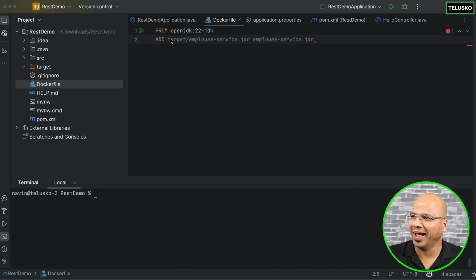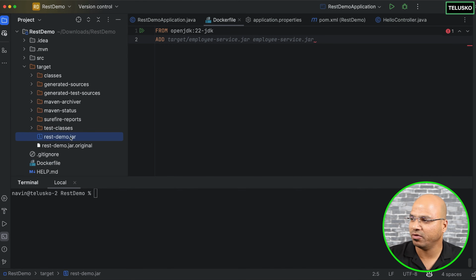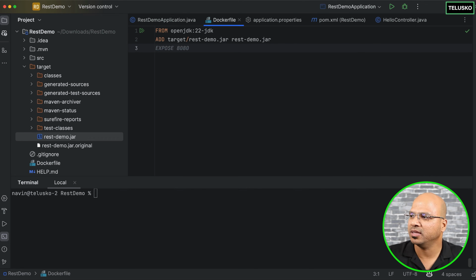Okay, now when you say ADD, what are the things you have to mention? You have to mention 2 things, the source and destination. Now, where's the source? Source is in the target folder. So if you see target, we have our jar file here. So that's our source. So we can go with target/ the file name is restdemo.jar. And the destination is also, I want the same thing. So you can mention the same file name. Next, if you want to expose 8080, we'll talk about that later, but then we'll go for the next one.